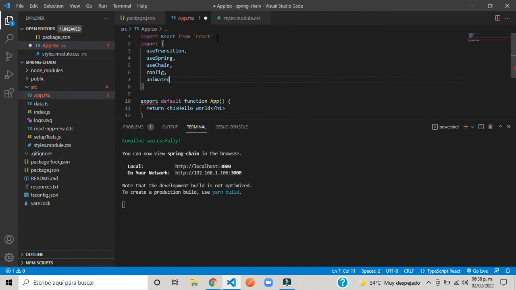So animated, for example, is for when you want to animate a tag. For example, instead of just having a div, or an H1 or a P, a regular tag, you say animated.div or animated.p or animated.h1 or whatever tag, and you pass the animations that you want to use. You will see soon.